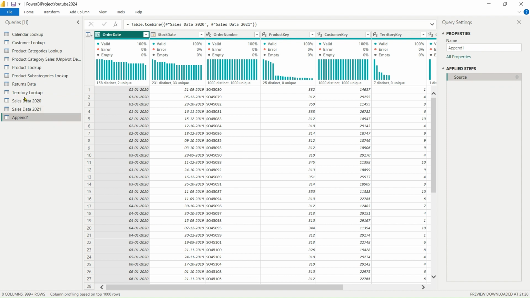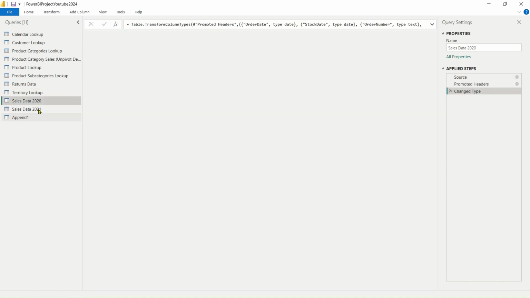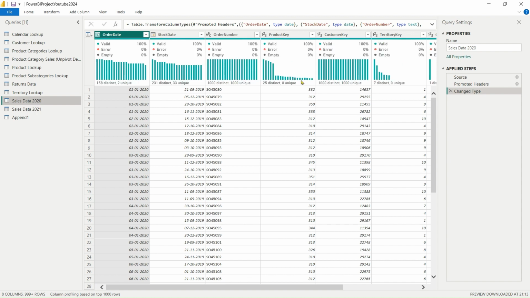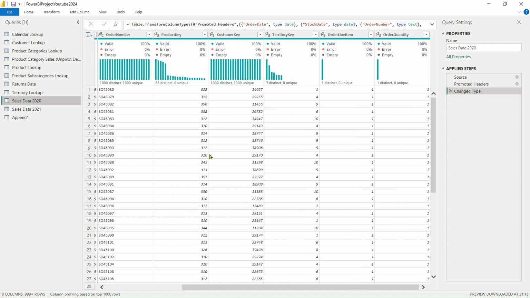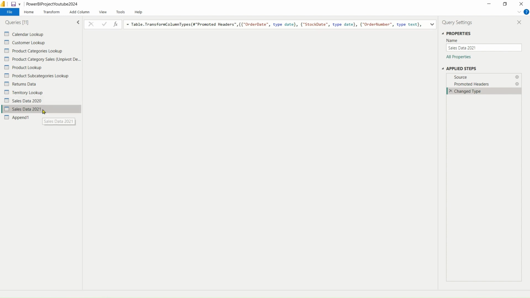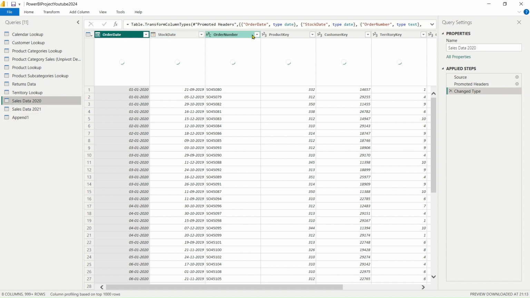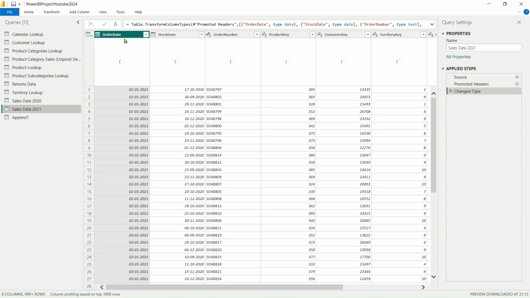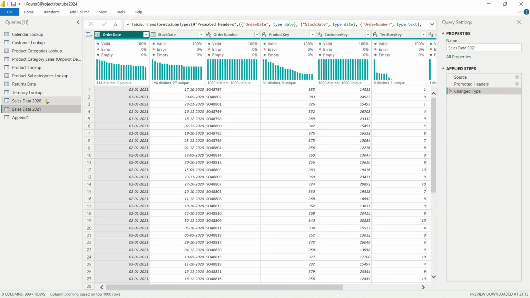In Append1, the data of both sales data 2020 and sales data 2021 is combined. While doing this operation you have to keep in mind that both files should have the same data types and the same number of columns. If not, it will add an extra column or give you a wrong result. Before you append, check that all the column names are the same and that the data types match the first one. In simple language, the schema of both files should be the same.